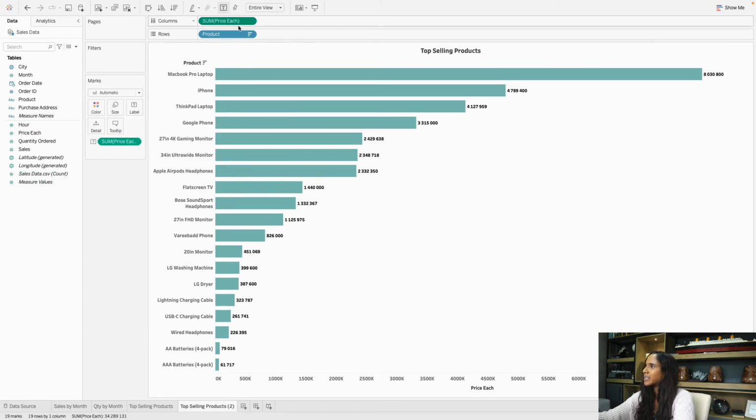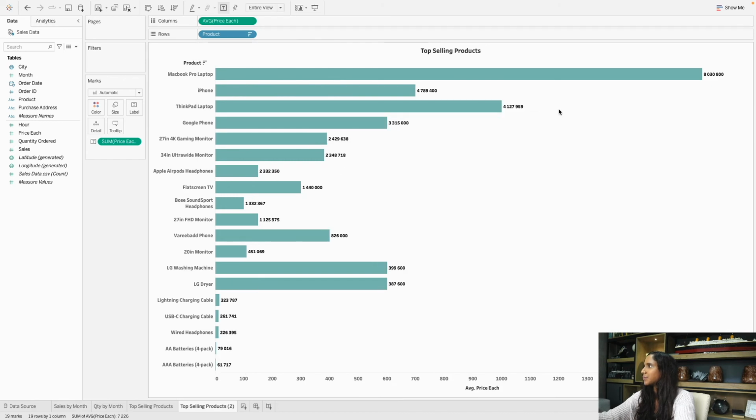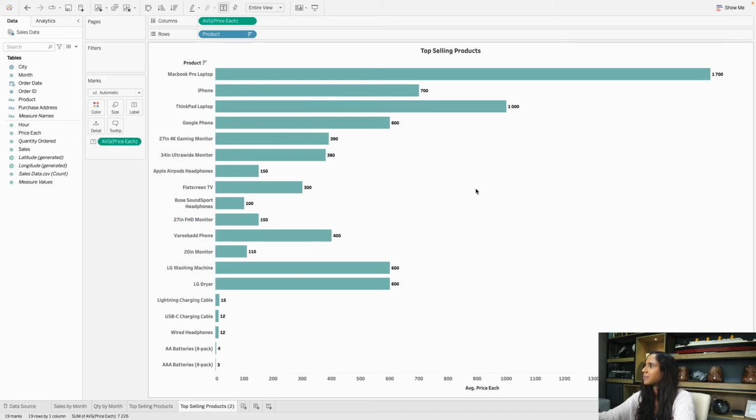Right. So let's change it. So instead of sum price each here, click on the arrow, go to measure, because now it's saying, hey, I'm measuring by the sum and I want average. Right. Let's do the same for label. So click on the arrow, go to measure and say average. Okay. Now things are looking a bit better. So now it's telling us, hey, the MacBook Pro costs $1,700. So that makes sense. Let's just sort this again. So click on sort icon here.